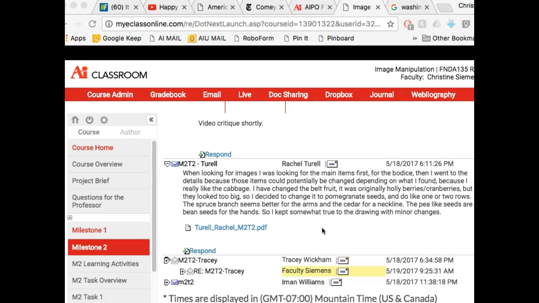Okay, Rachel, so you look for the main items. That's a really good idea because, like I've been touching on a little bit here, the torso or the head or those main parts can really help create the sense of the character, so I think it's good to be looking for those.